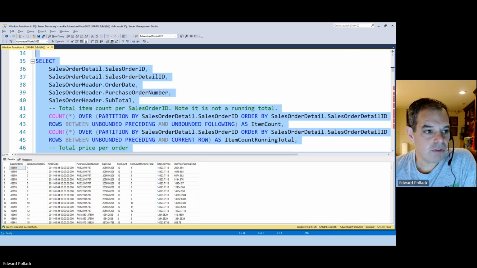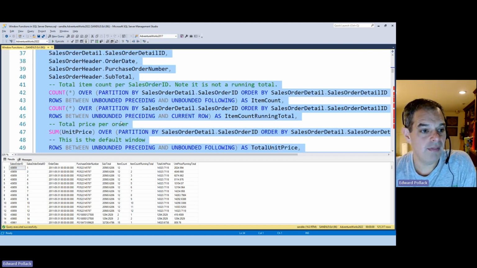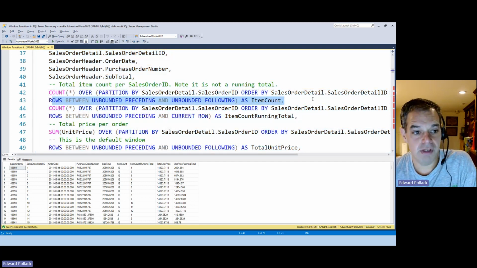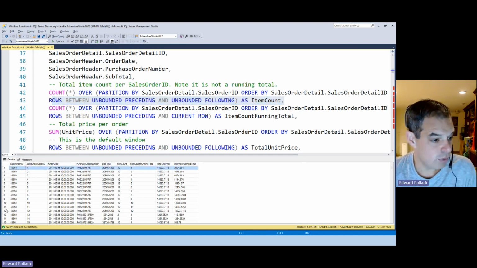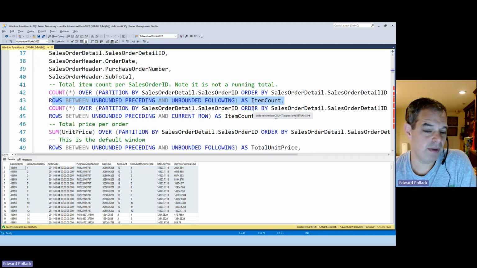So here we go. For every detail row here, I have a little bit of information: some IDs, a date, a purchase order number, a subtotal, and so on. And then, like before, I demoed the unbounded preceding, unbounded following. So I have an item count, so I know how many items there are. Let's look at this one order here. I then said below that, instead of unbounded preceding, unbounded following, give me the same count, ordered by the detail ID in this case. So just give me the order based on the PK.